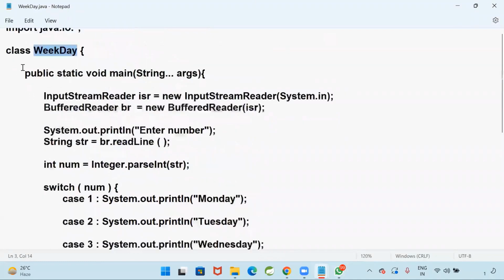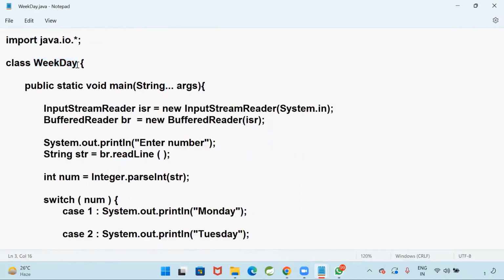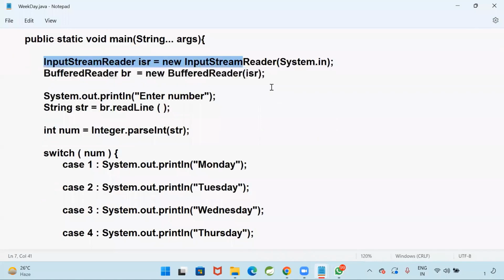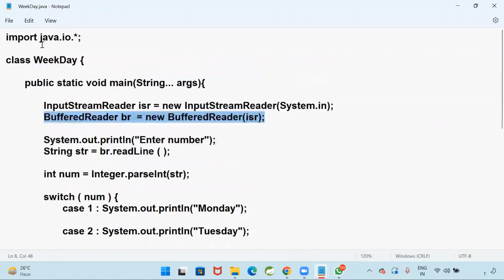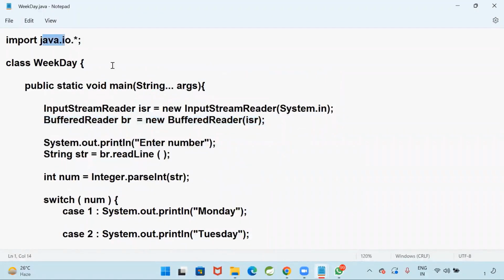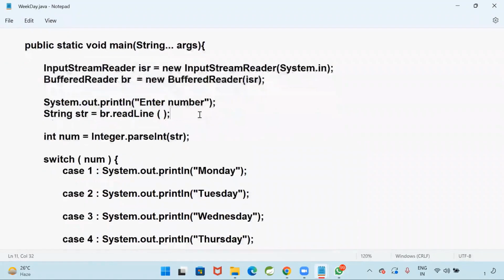Can you see this program? Class Weekday, public static void main, String args. InputStreamReader, System.in. I'm reading the data from the keyboard. That stream reader I connected to BufferedReader. BufferedReader is a predefined class available in the java.io package. In the BufferedReader, we have the read method as well as the readLine method.